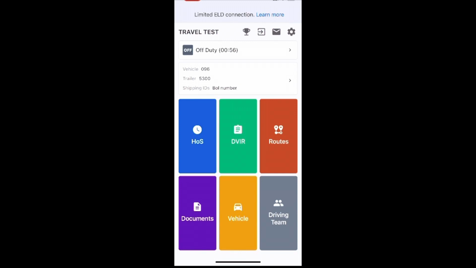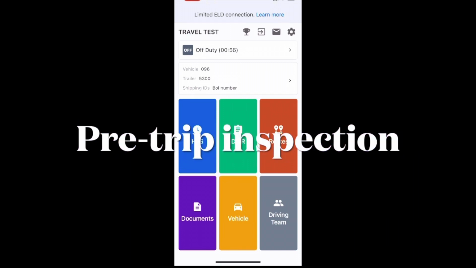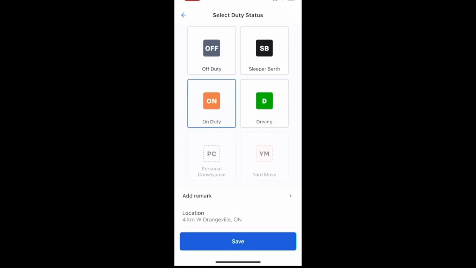And at the very top you see your name. Then you see right now you are in off duty status. Then you see your vehicle number, trailer number, shipment ID, then HOS, DVI, routes and other things. So first thing, we need to go on duty if we are just starting our day. So we need to go on duty, add a remark.